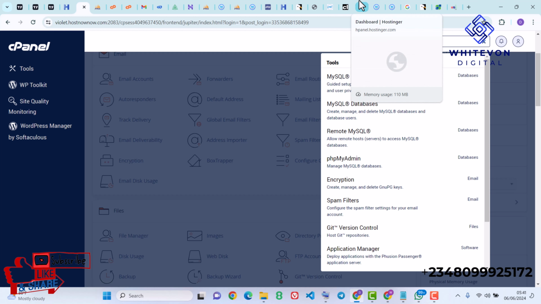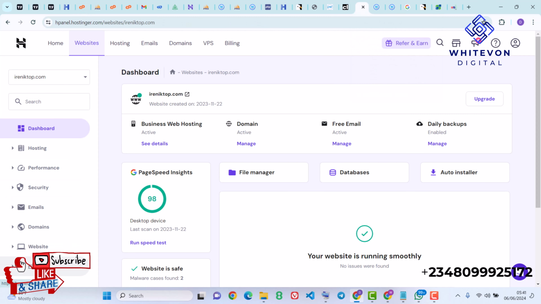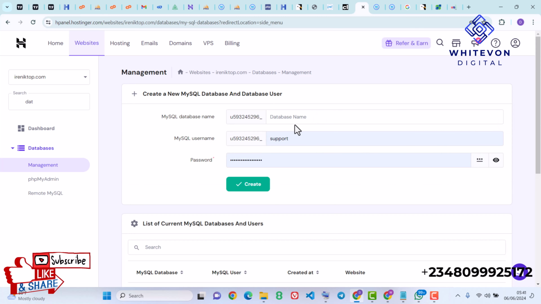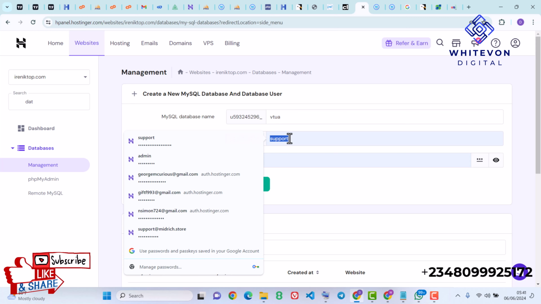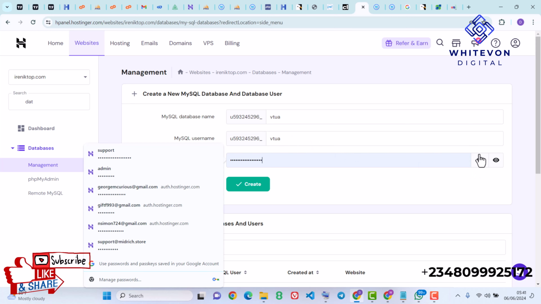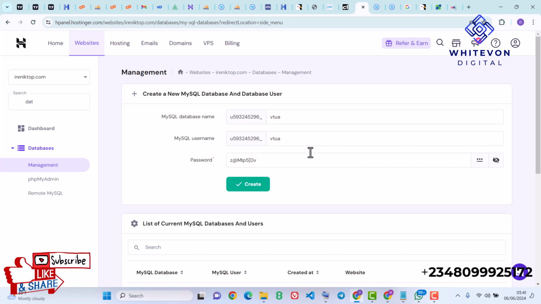Just like what we are doing here, I'm going to come over to my hPanel, scroll down and locate database. Guys, I'm just going to search and type database. So the next thing I'm going to do is click on database management and create a database. I'll just call this database VTUA, and I'm also going to call this VTUA, guys. And then I'm going to generate a random password here. So I'm not going to create it now.